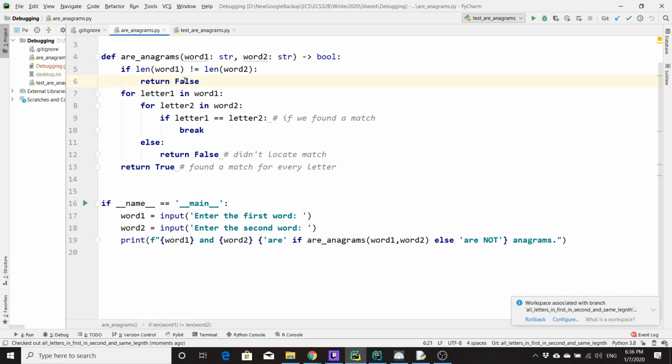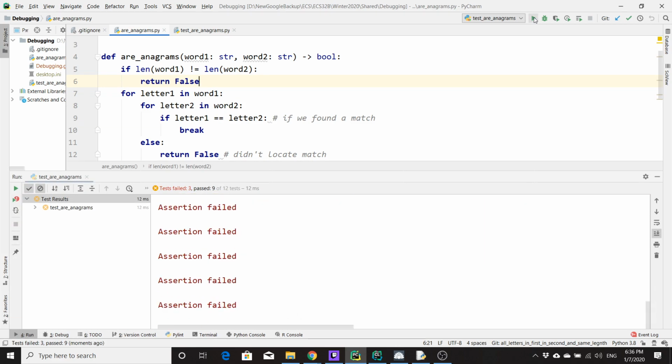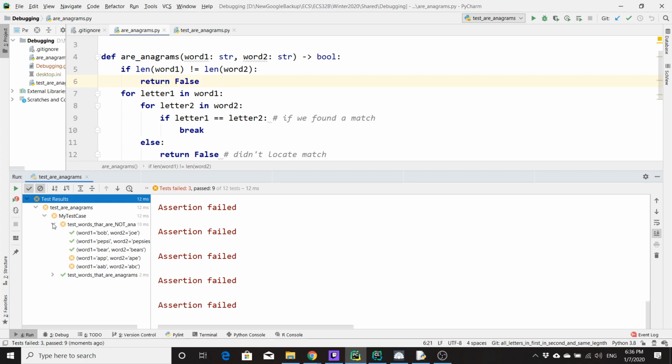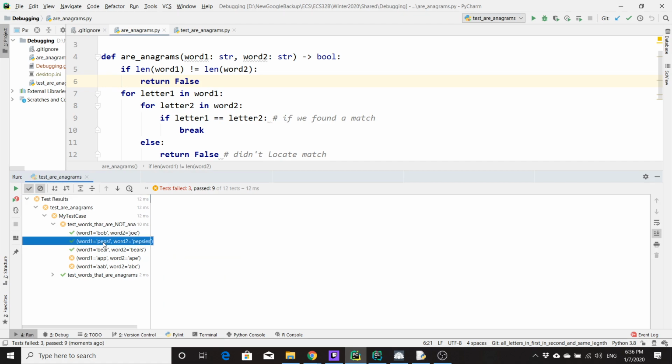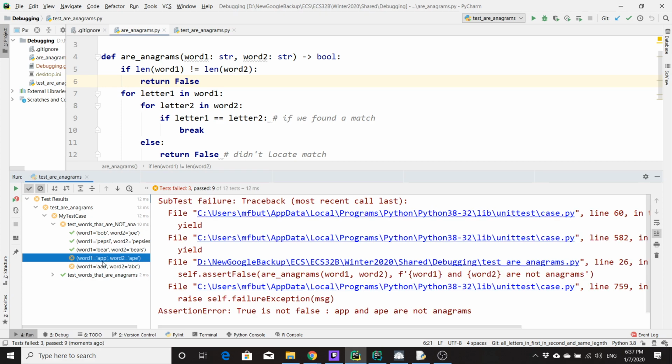So if the words don't have the same length, return false, right? So we've made some change to our code, so what should we do now? Test it, right? This is why it's really nice to have these test cases pre-written, because I don't have to keep typing the same thing over and over again. So when we add this, we are passing now the Pepsi and Pepsis test cases. That's fine, but we're still failing some of them. We're still failing app and ape and AAB and ABC, right?